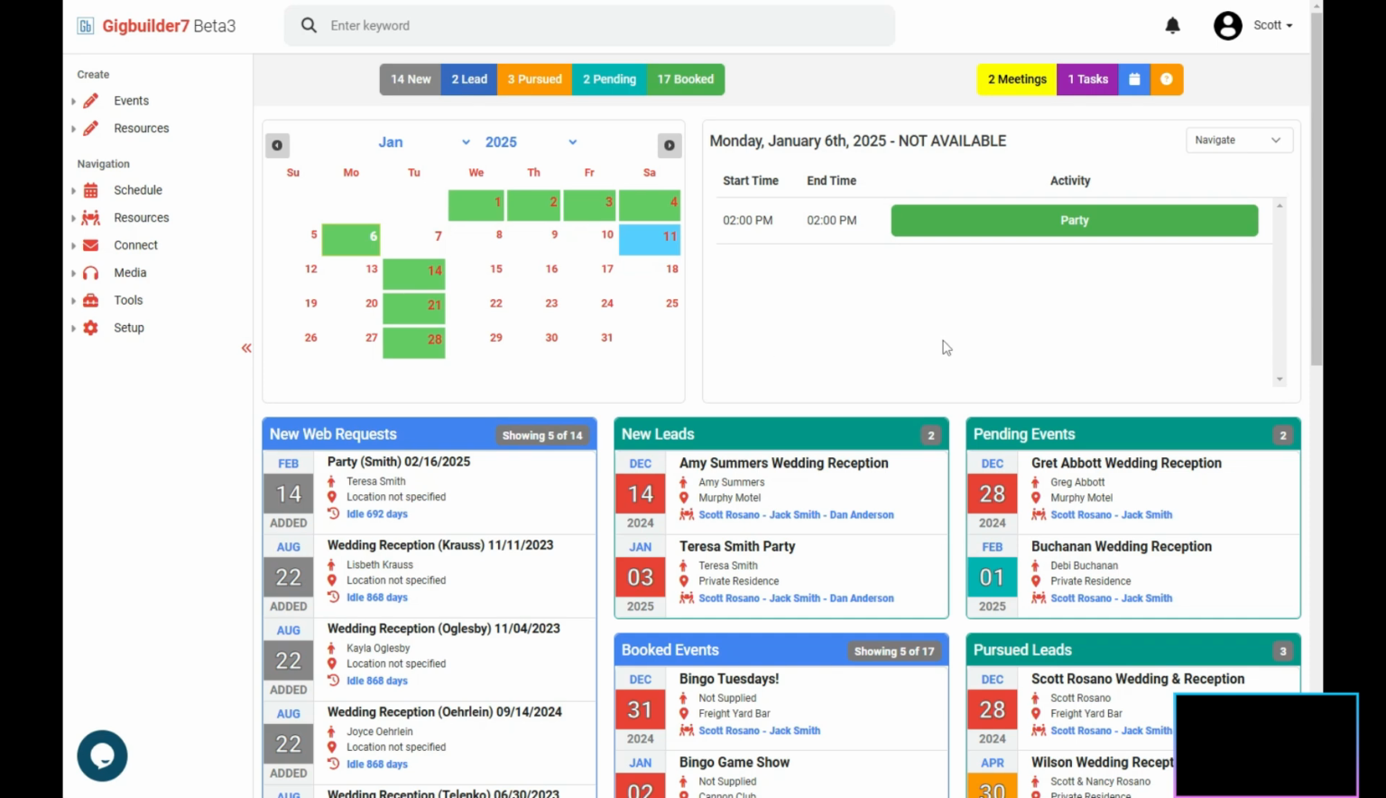So I hope you liked it. We are going to be offering 30 and 60-day free trials coming up here next week. Gigbuilder 7 is in beta 3. We've got one more, beta 4, to go to double check everything, and then it's being pushed out.